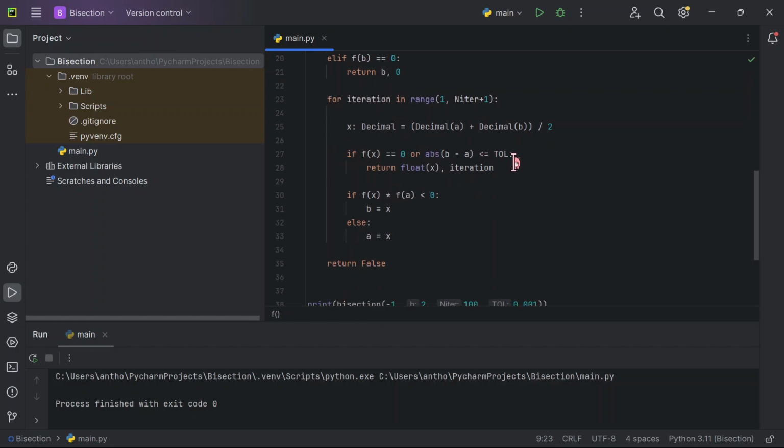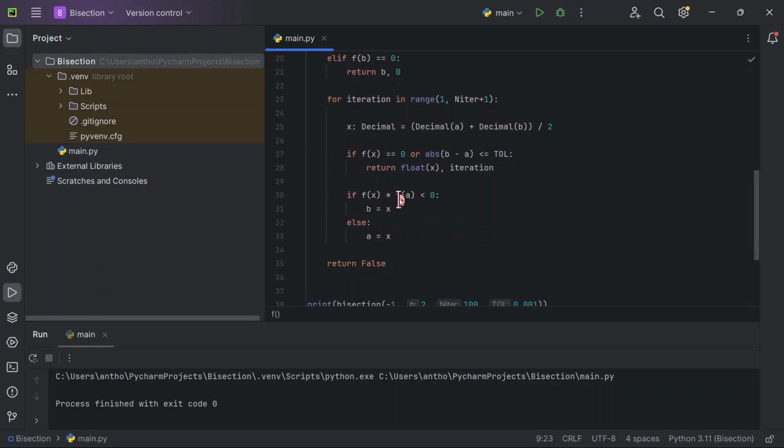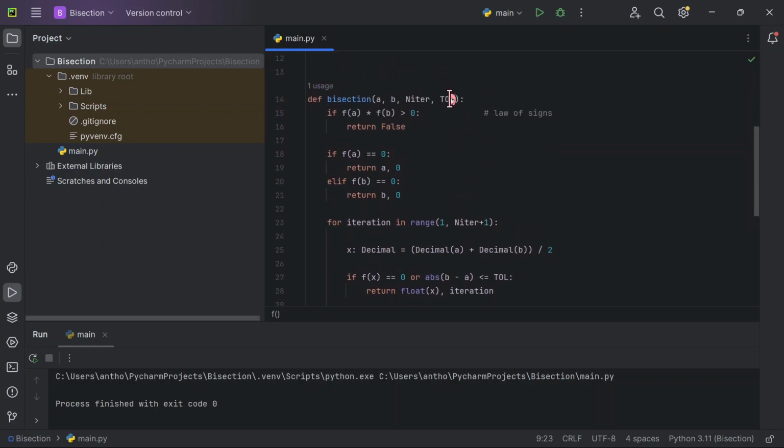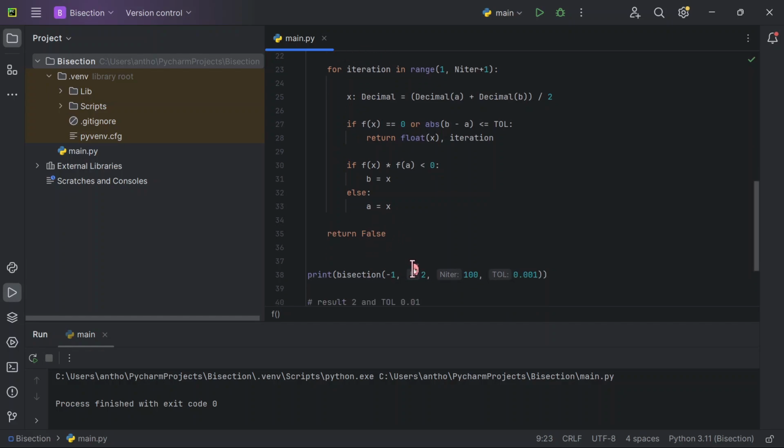If we didn't find the result, I'm going to replace B or A with x. So if there is a change of sign, I'm going to replace B. Otherwise, I'm going to replace A. And that's all. If I don't find a solution in this number of iterations with the tolerance we gave, I'm going to return false. We didn't find the result.